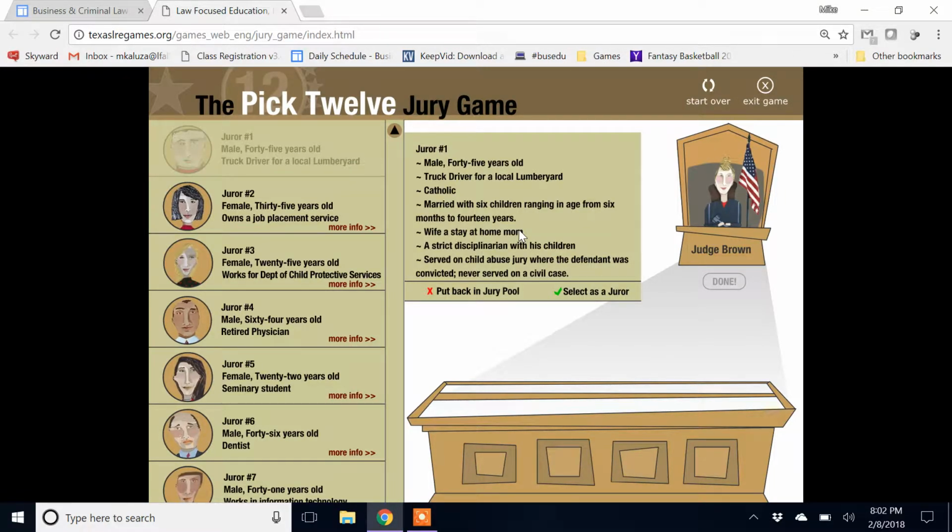So again, I am trying to remember that I am on the doctor's side. Is this person more likely to be sympathetic to me or to the plaintiff in this case, who would be the patient? So: male, 45 years old, truck driver, Catholic, married, a strict disciplinarian, served on a child abuse jury where the defendant was convicted, never served on a civil case. In this case, I'm not really sure if they would be the best person. I may want to throw them back in the jury pool.